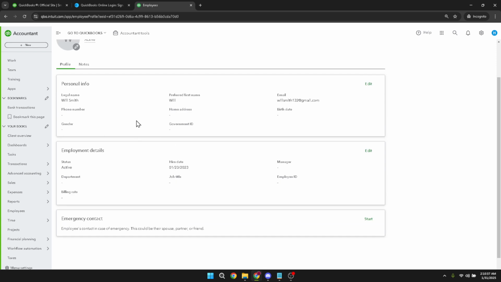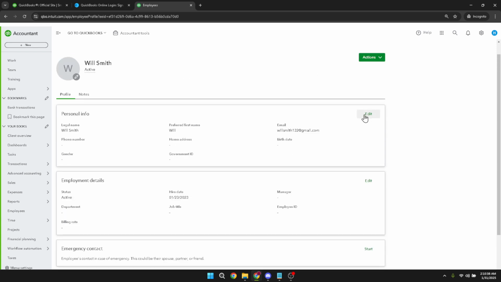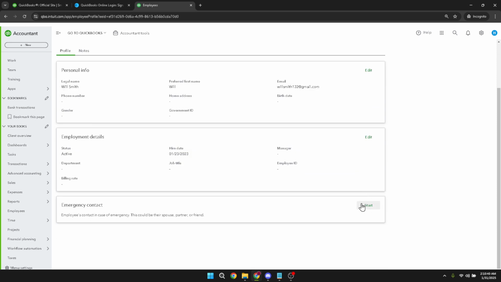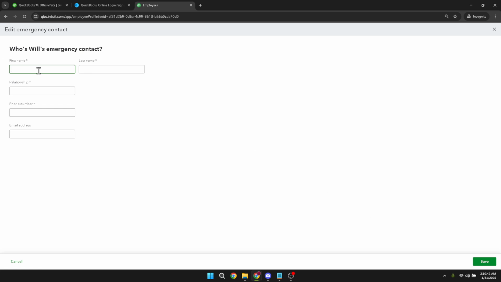In the emergency contact section, you'll notice an edit button. Click on this button to open the fields for editing. This will allow you to change the necessary details such as the contact's name, phone number, or any additional information required to ensure the contact list is accurate and complete.